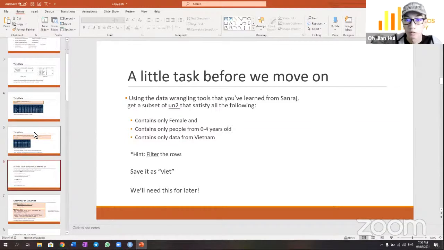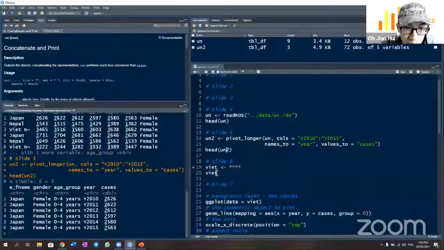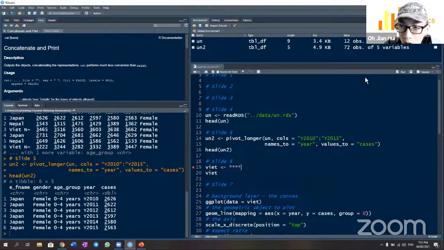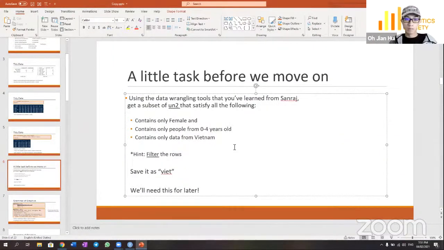Okay, so a little task for you before we move on. Using the data wrangling tools that you've learned from Sanraj in the first part, get a subset of UN2, this thing we created, that satisfies the following. I want only rows of female data and people from 0 to 4 years old. And it has only data from Vietnam. Here's a hint: filter the rows. And then you save it as Viet. So I'll give you 1 or 2 minutes. Please try it out. You can replace the four stars here to create the data frame. Remember, I want you to filter it to females, 0 to 4 years old, and data from Vietnam. Three requirements.